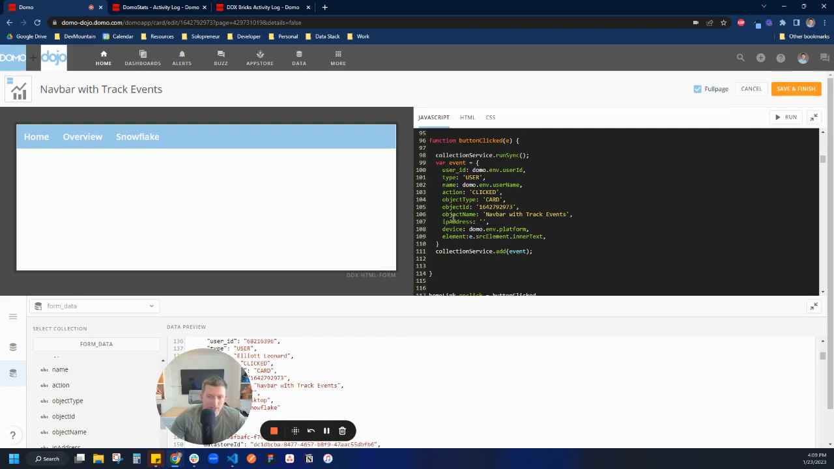And it is giving us these keys and values to then push to the collection. So in this case, there's this collectionservice.add function or method that is native to DDX bricks that you can call. And so we're passing our event into it. And in this case, some of the event you can see are constants here. Like the object ID and the card ID don't change, but some of these are dynamic, right?